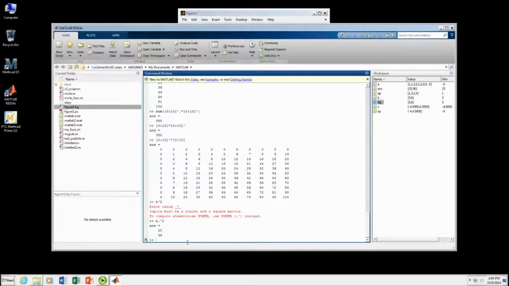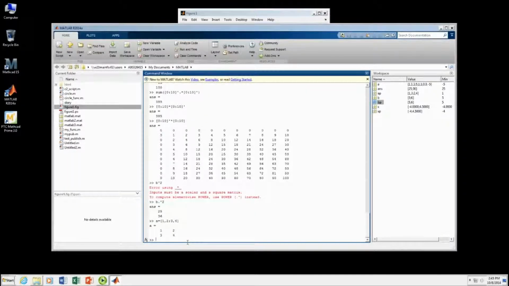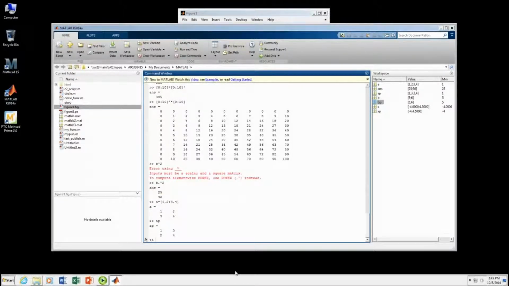Okay. Let's see. We can do some things like, let's go back to A equals 1, 2, colon, 3, 4. So this is relational operators. Now we can test for equality, greater than, less than, stuff like that. And let's go AP, 1, 3, 2, 4. So we've got two matrices. The diagonals are equal, but off the diagonal they're not.